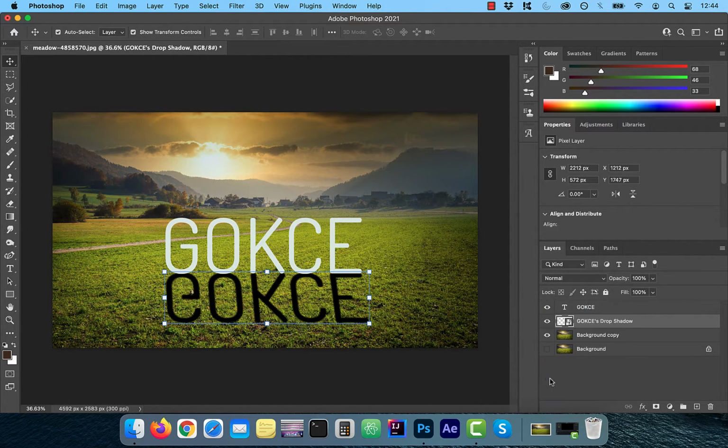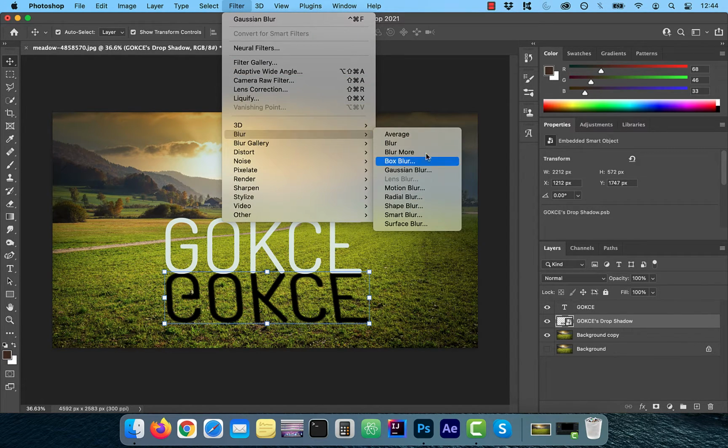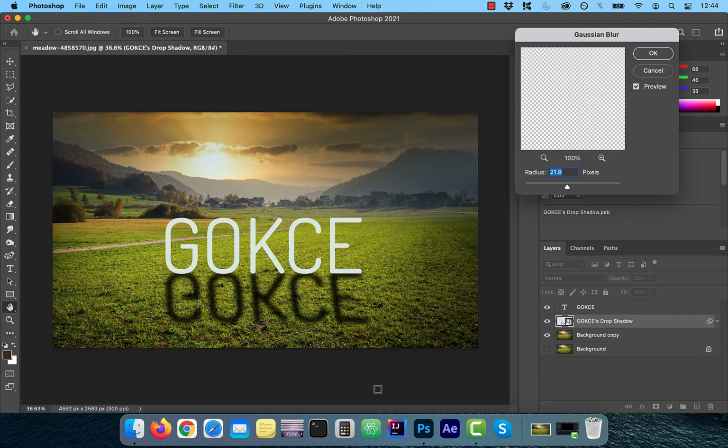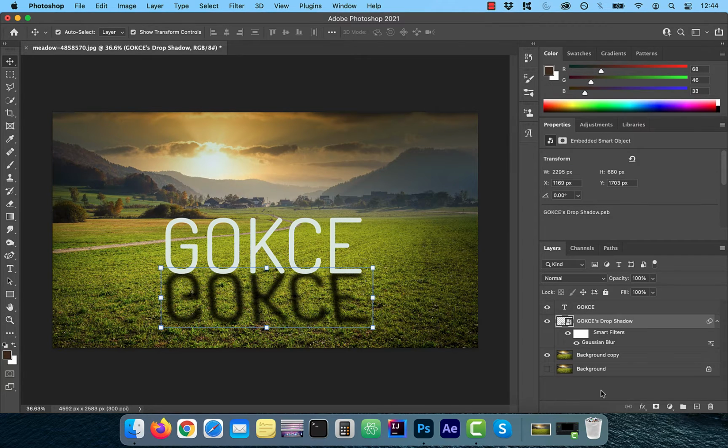Now we're going to apply some blur to the shadow. So right click on the shadow layer, convert to smart object, then click on filter, blur, and then hit Gaussian blur. For radius value, I'm going to pick something closer to 20 for this image, then click OK. Notice the blur was applied evenly to the drop shadow.